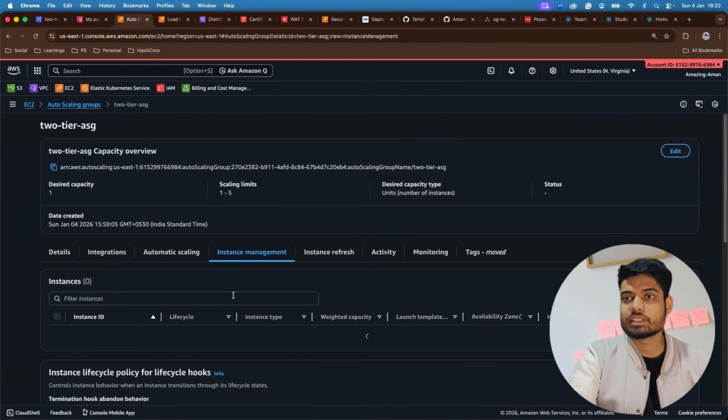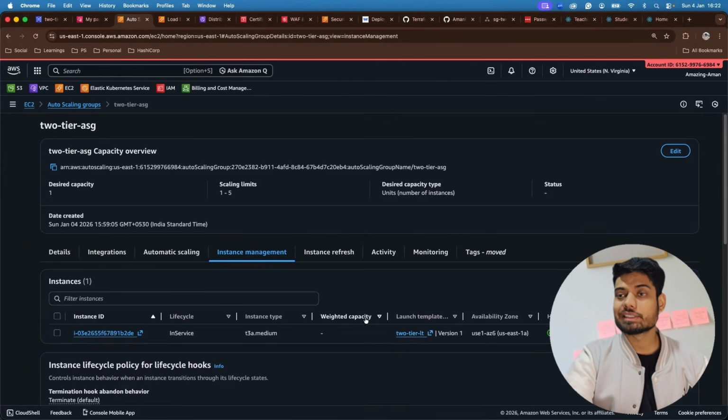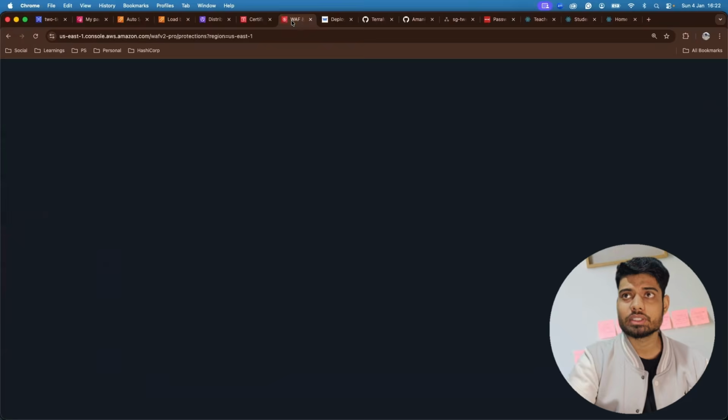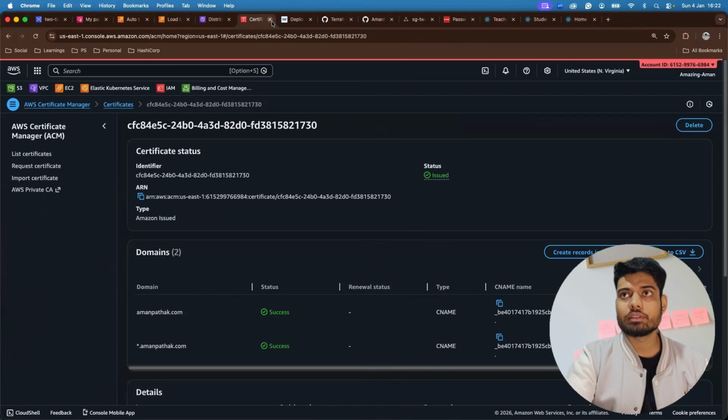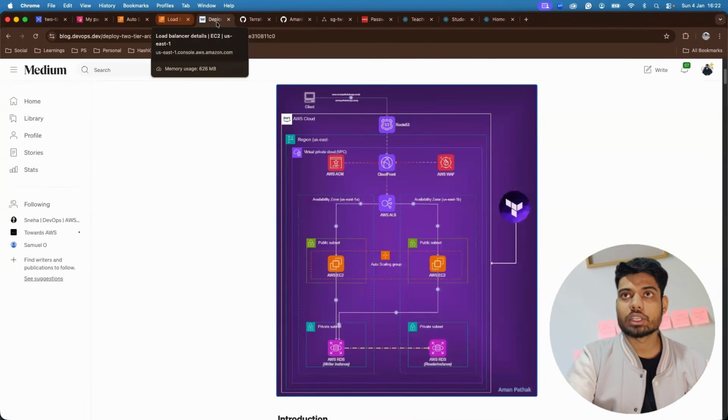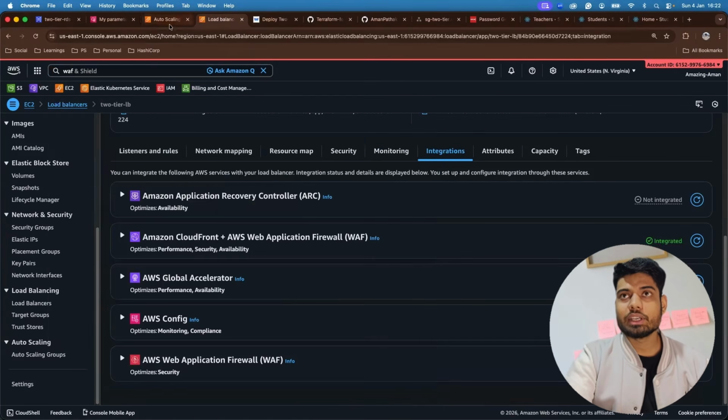And also you can see that currently there is only one instance available. First of all, I will remove these things, because each and everything is working fine as per our requirements. WAF is also integrated. Certificate Manager is also working fine. CloudFront is also working fine. Now the main thing is that we have to scale this application.